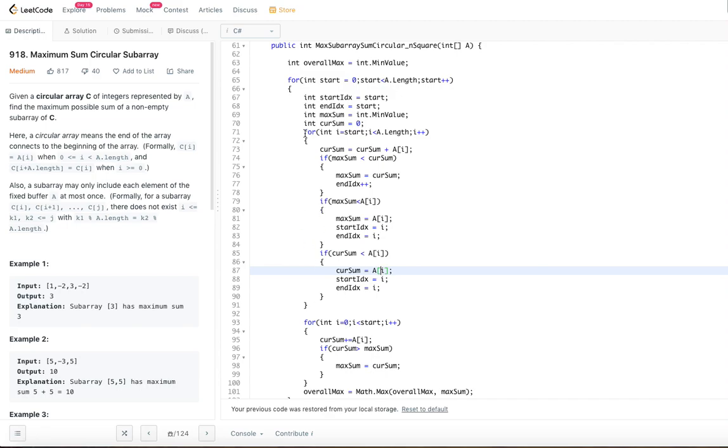So this one we are going to continue from start till the length, and the next one we are going to do from 0 to start. So current sum we are adding with a of I, and if it is greater than max sum we replace the max sum. So for each iteration of the circular, we calculate the max sum and replace the overall max sum if it is greater than the current overall max sum. So this is how we are going to proceed. This is the first approach.